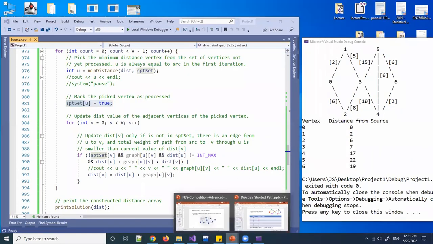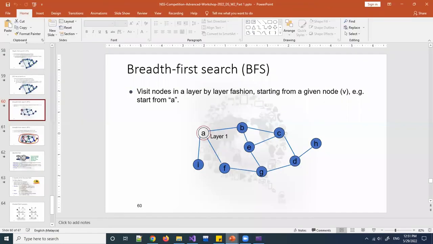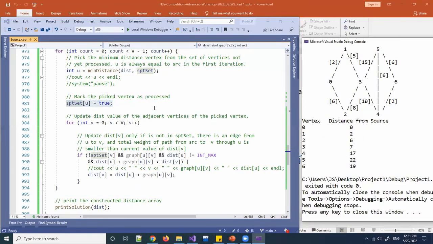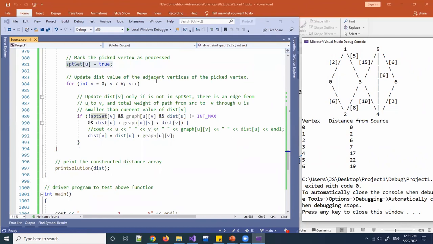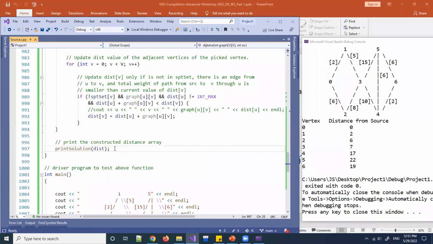true, because initially we set it as false, right? So now you update the adjacents using the for loops, because you have to check, let's say in the tree, how many for loops you have: 1, 5, 2, and also 4. So you update the distance. And at last, you print out the solutions. So this is the solutions.